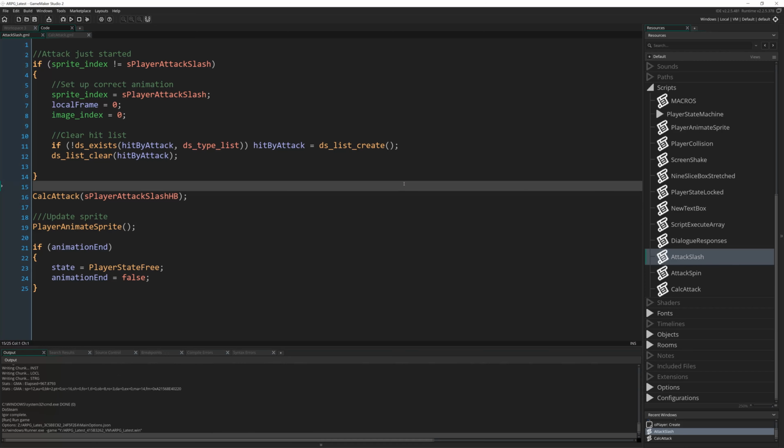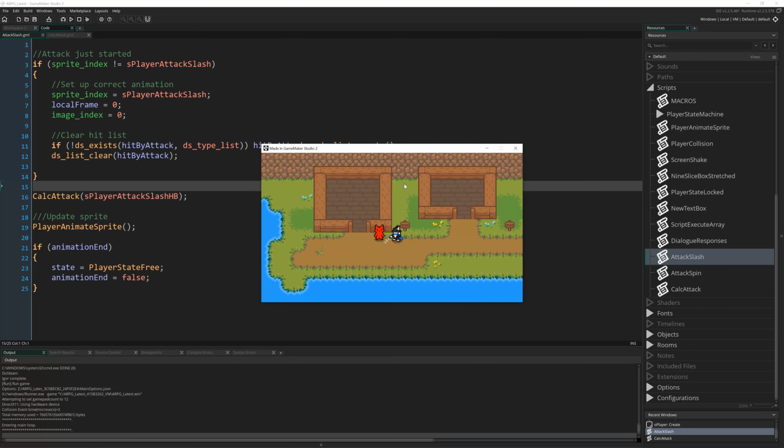Trying to think if I've forgotten anything, but I don't think I have. If I do the slash, you can see. If I do it just out of range here as well, because it is a precise hitbox, we should see that it's not hitting that signpost, but if I get close enough, there we go, it just overlaps, and the signpost turns red. Same with this one. Boom.